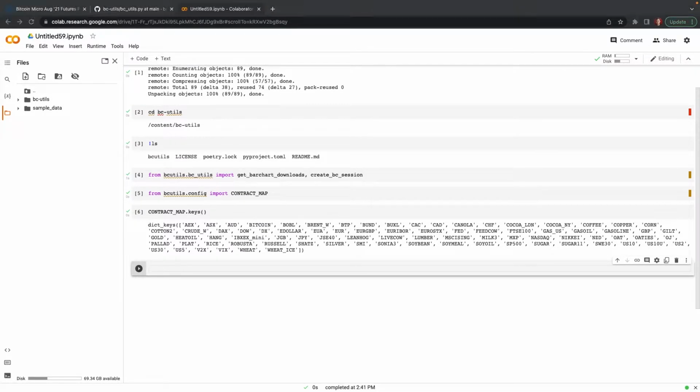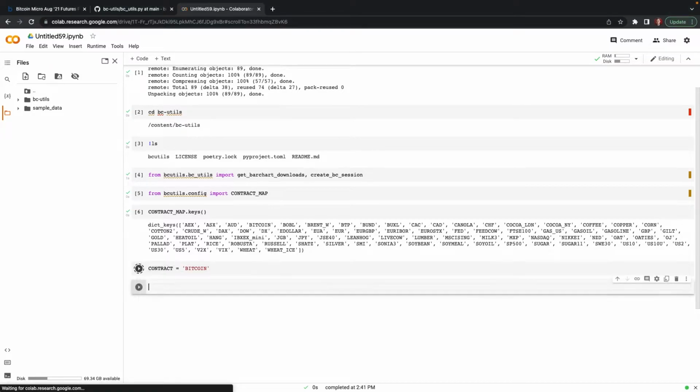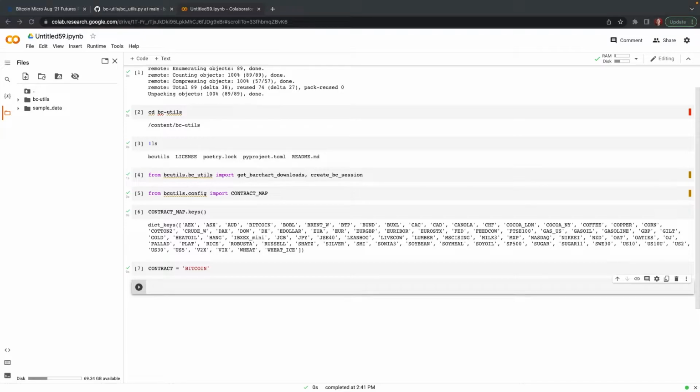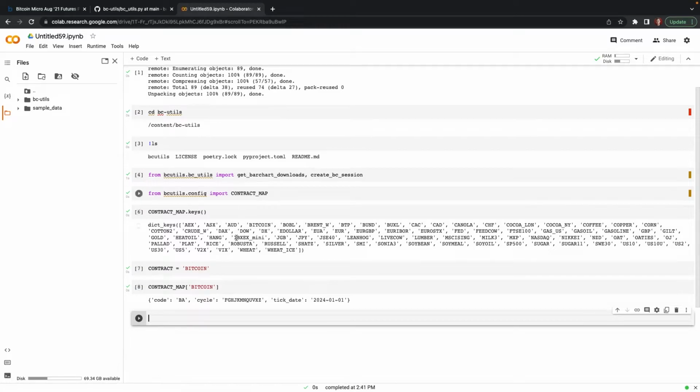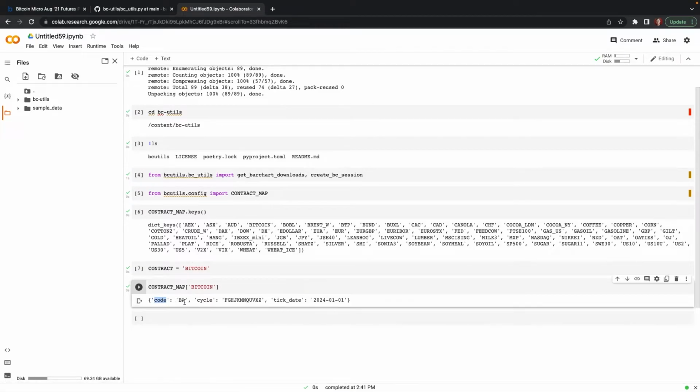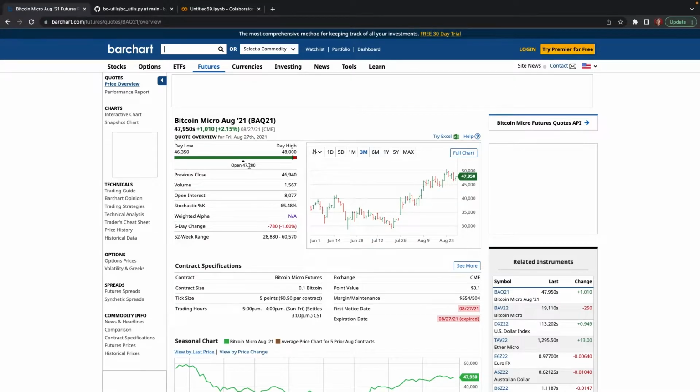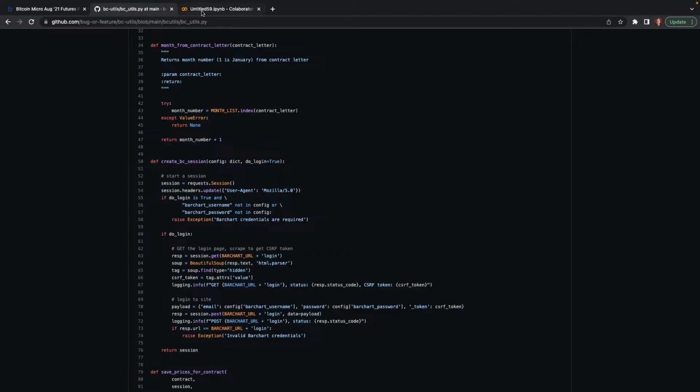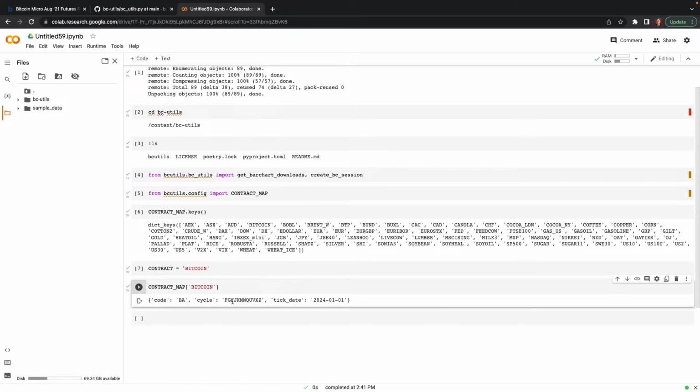In our example, we want to look at the contract which is Bitcoin. So if we say, okay, show me first of all the metadata for that contract, it's defined here. You can see the code is BA. Then what is the cycle? These are the expiry months that Bitcoin is trading on. There are different futures contracts for different expiry. And yes, so that's all we need.